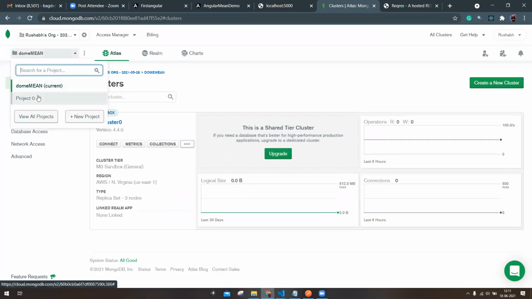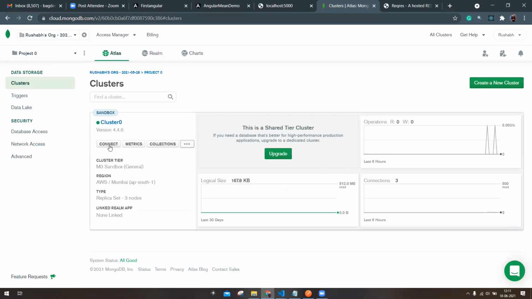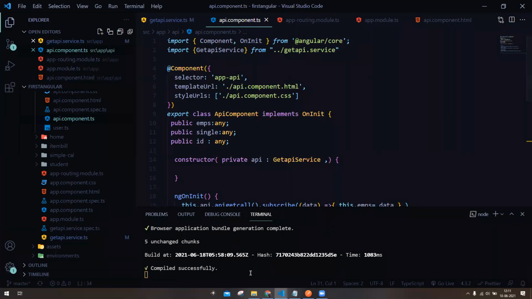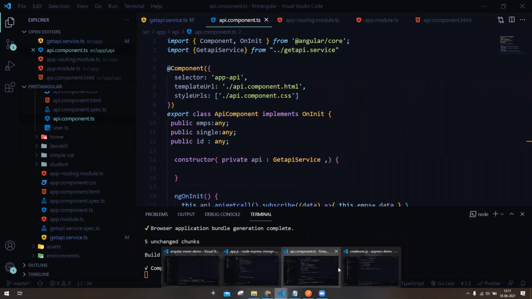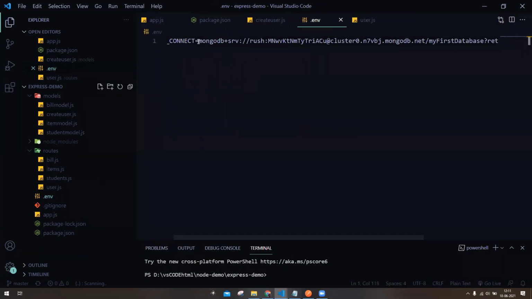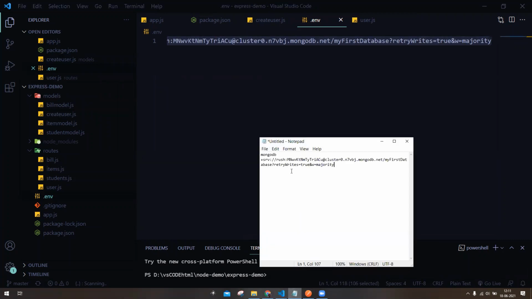So this is the basic idea of how you can create a connection. This is the previous project. I have the URL saved in my previous Node.js project. So this is the URL you will get. You have to copy this URL. I will paste it here for now.